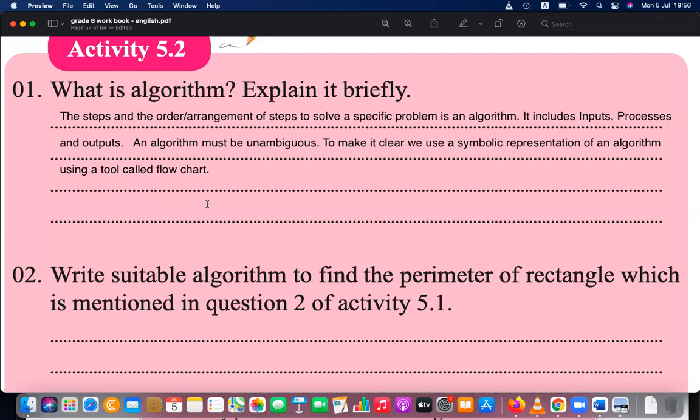Because we can clearly distinguish inputs, outputs, processes, and decisions when we use symbols.